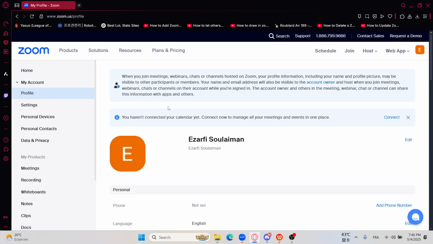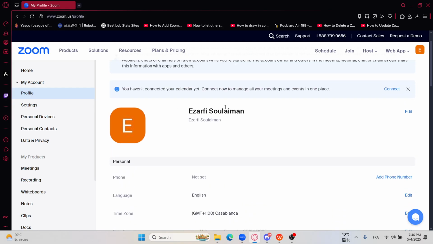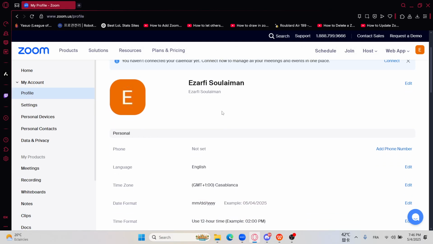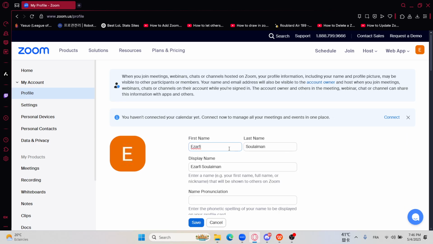Alright, once you click on your profile, you can change here and you can edit too many things on your Zoom account. So let's go into edit directly on the right side of your Zoom name. Click on edit and here you can change your first name and last name and display name.